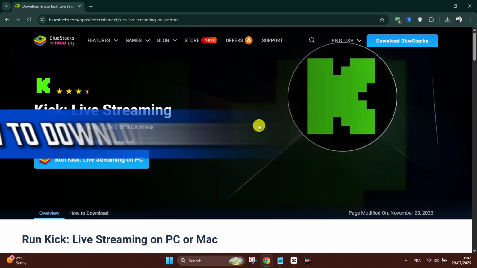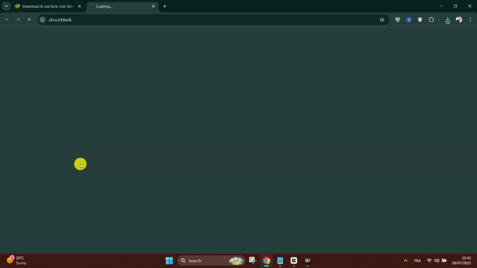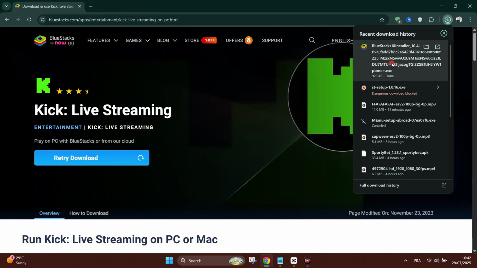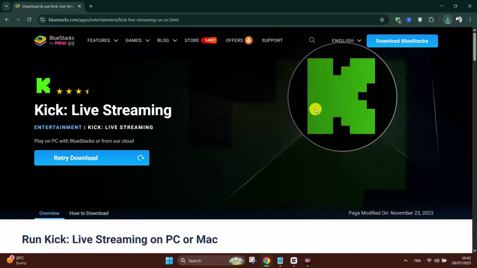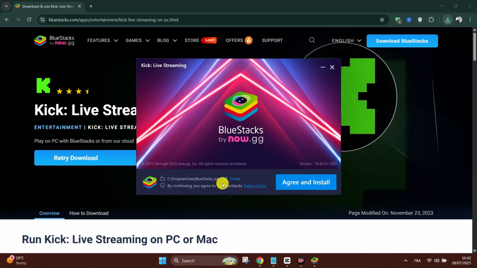We're gonna use BlueStacks, so go to the BlueStacks website at bluestacks.com. Click the download BlueStacks button, and once downloaded, run the installer and follow the on-screen instructions to install BlueStacks on your PC. After installation, launch it and sign in with your Google account to access Play Store.